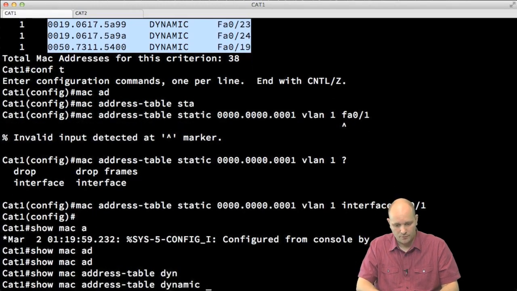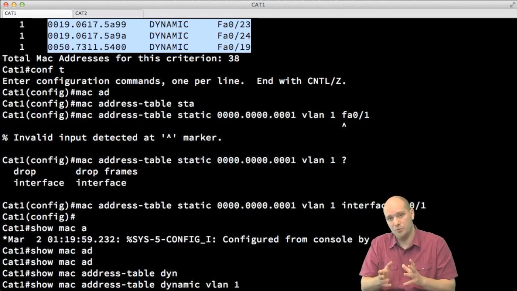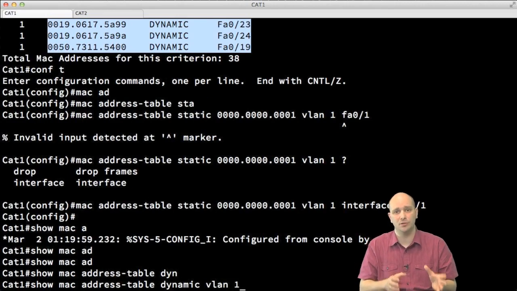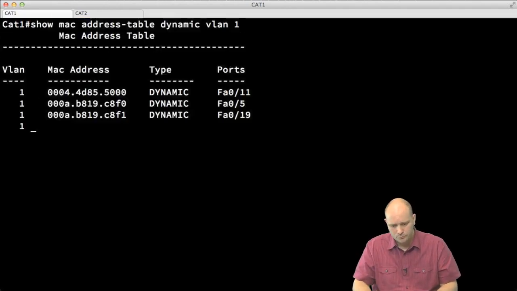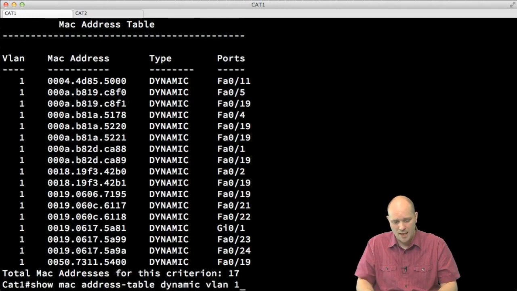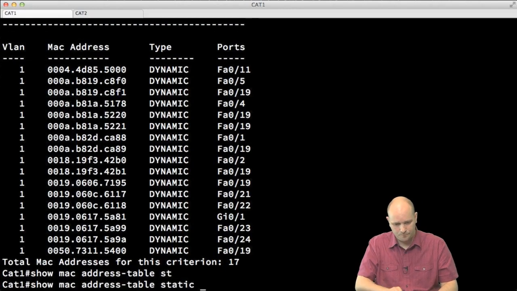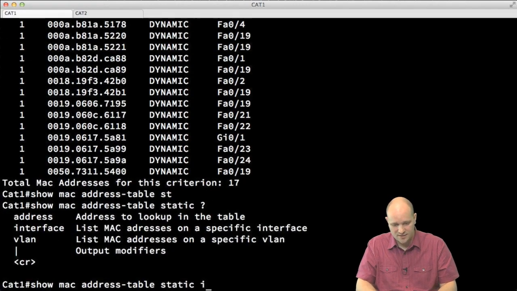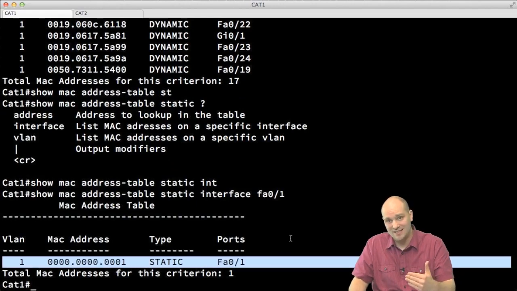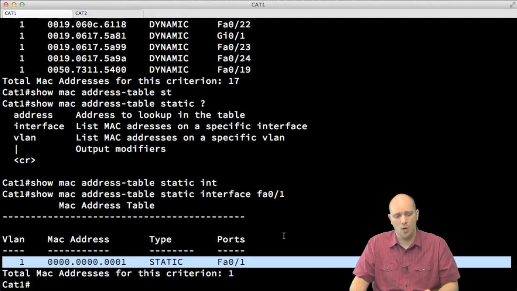MAC address table for VLAN 1, as you can see, you have different options. You don't always have to look at the whole table. So here I'm using show MAC address table dynamic VLAN 1, which will show me the MAC addresses in VLAN 1 that have been dynamically learned. I'm not going to see the MAC address that I configured because it's not a dynamic one. But if I say static and then interface FastEthernet 0/1, I'm going to see here that I actually have a statically configured MAC address on FastEthernet 0/1.